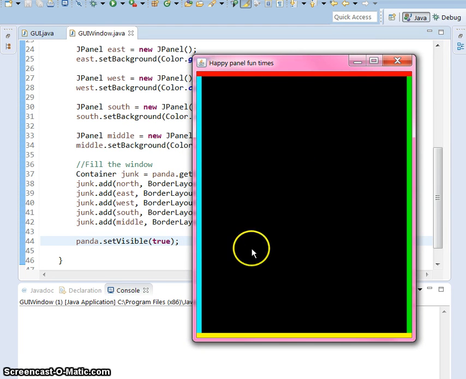All right, so I want to give you guys a minute here. So pause the video, play with this a little bit, change your colors, change the sizes, have some fun with this. This is actually kind of interesting.